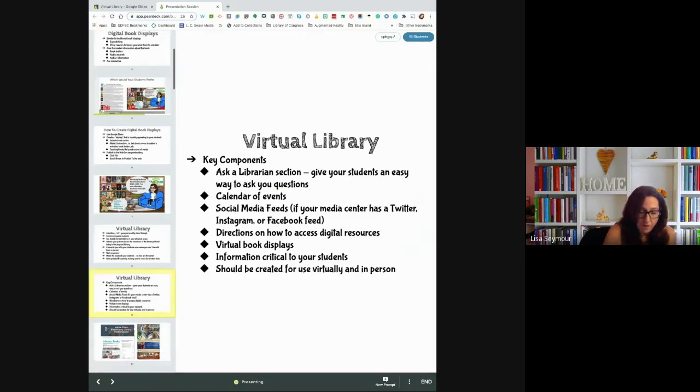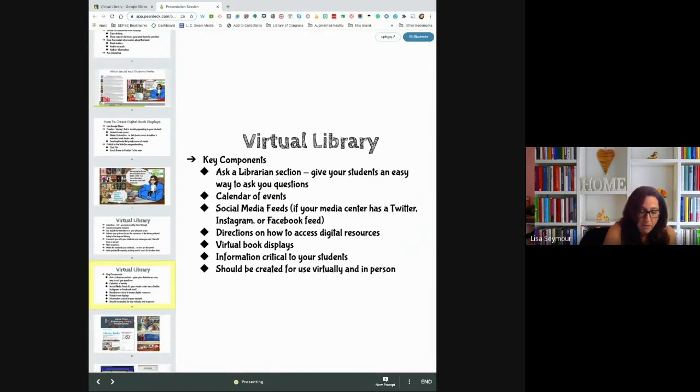So these are just a few key components, many of which I mentioned in the previous slide, but they bear repeating. You can use this slide as a checklist to ensure that your site has all the information your students need. Have some way for your students and faculty to connect with you and ask you questions. Have a calendar of your upcoming events in your library. The schedule will help your students get involved in library programming.